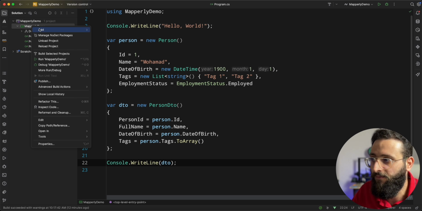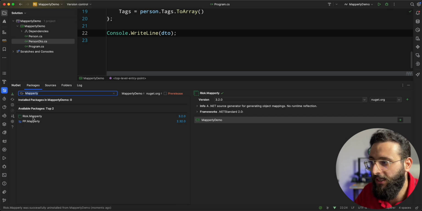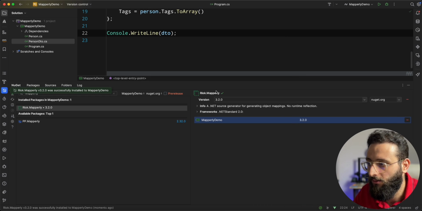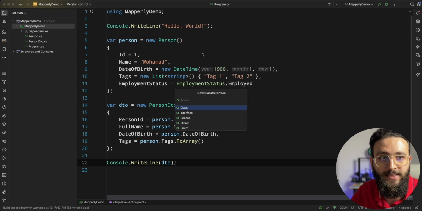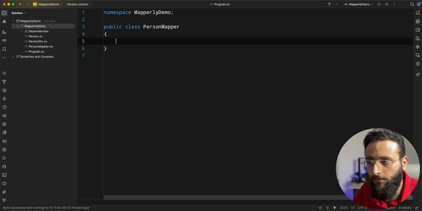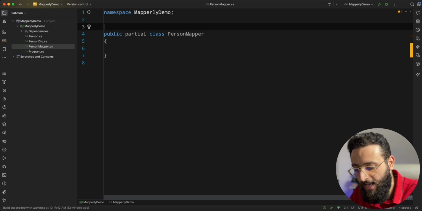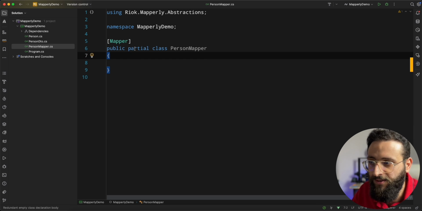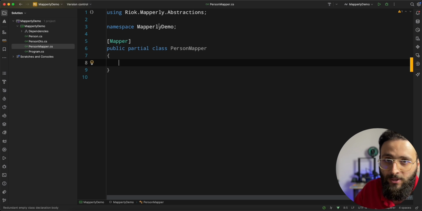To do that, first, make sure to install the NuGet package, Mapperly, and you can do that by searching for Mapperly and installing the package. Let's add it. Create a new class. So let's call it PersonMapper. It's a class. Let's make it partial. And we can add the Mapper attribute. Why is it partial? Because Mapperly will generate the same class behind the scenes, and we will check it in a few.